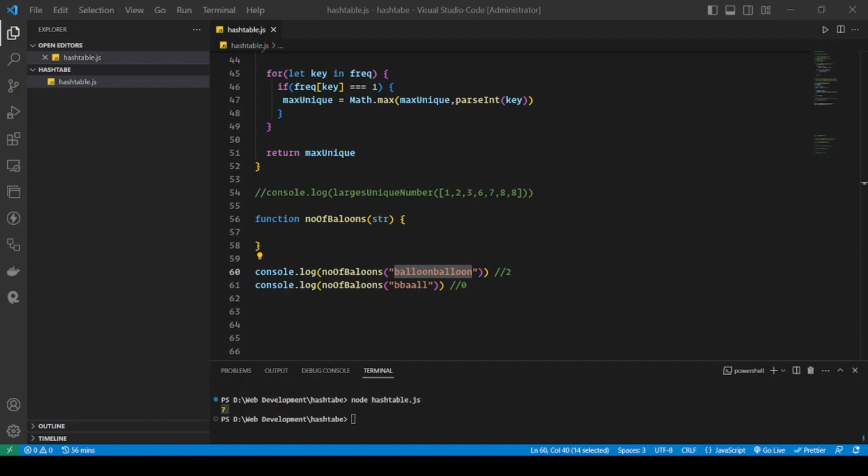For characters B, A, and N, the frequency in the hash map directly gives the number of times they can be used. They can only be used once because they are not repeating in our word balloon. In the word balloon there should be two L's and two O's, but B, A, and N should appear only once. So for L and O we need to divide their frequency by 2.